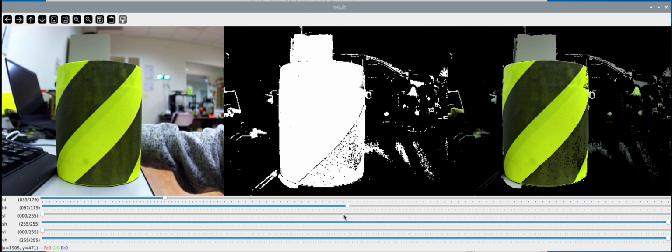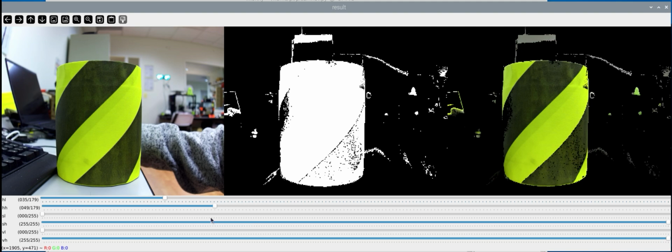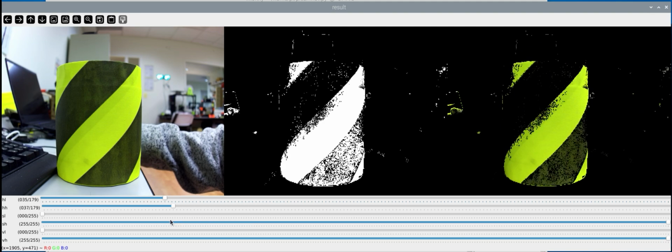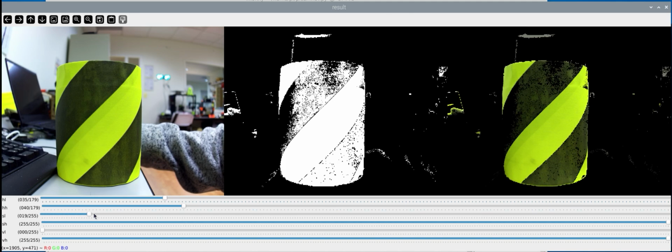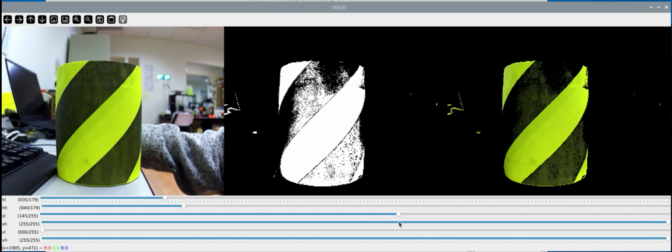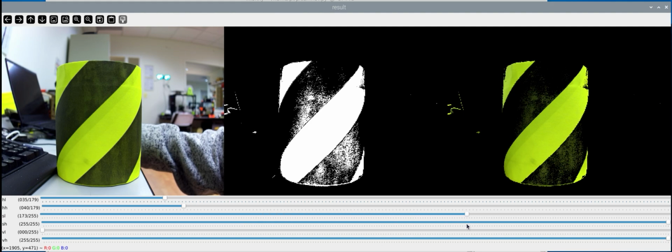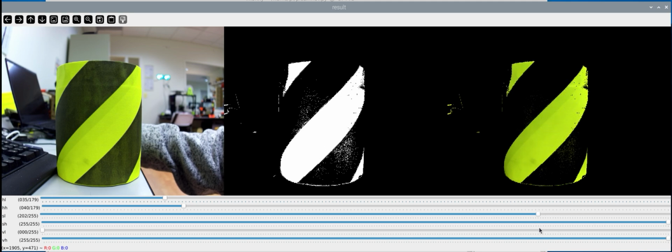Now I need to move these sliders around in a particular way so that I filter out as much as I can, but I don't filter out the colors that I want. So I want that yellow. I think I'm pretty good here with the hue. Let's move on to the saturation. I keep moving it up, and I'm getting rid of a lot of that black. And whoop, I went too far. As you can see, I start cutting into the yellow, so I moved it down.